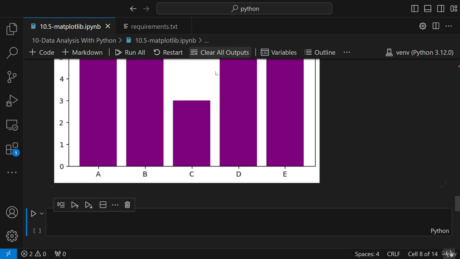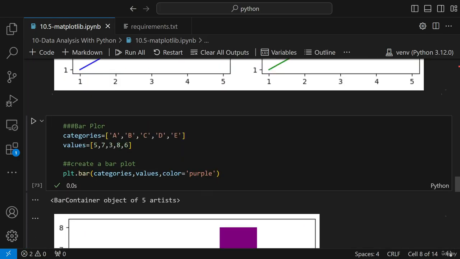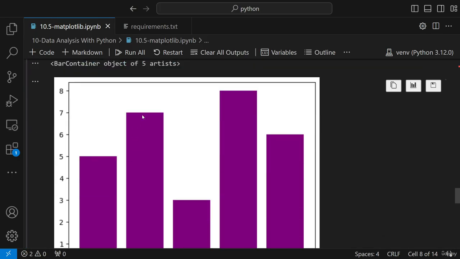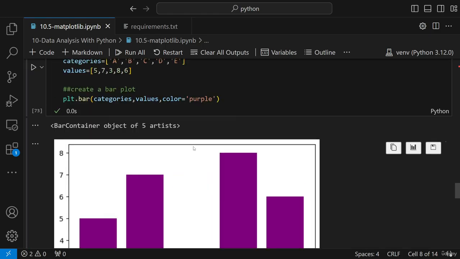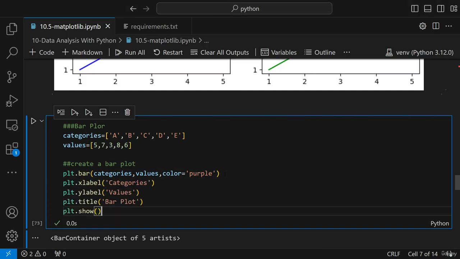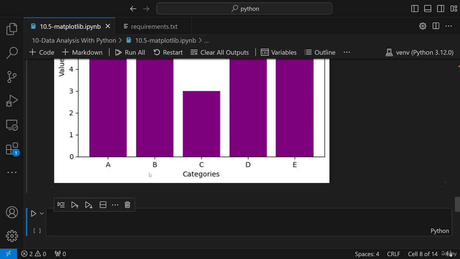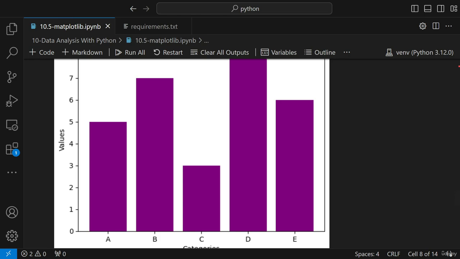If I go ahead and execute it, this is how beautifully you are able to see that with respect to the A category, I'm having this 5 value. With respect to the B category, I'm having this 7, and the C category, I'm having this 3. This is how you can use it. Along with this, you can play with all the other parameters like xlabel, ylabel, title, and show. Once you execute this, you'll be able to see this. So here you can see almost everything we have discussed about the bar plot.